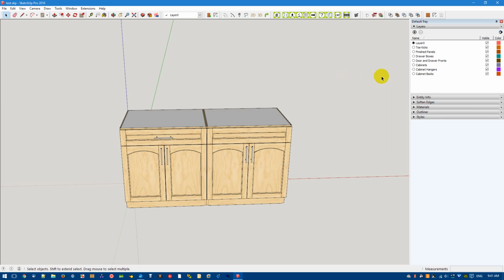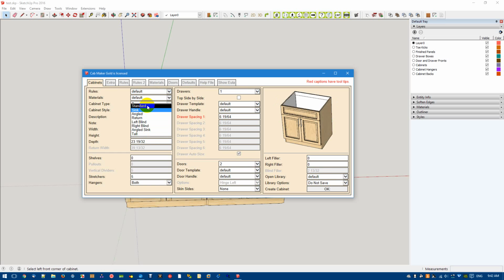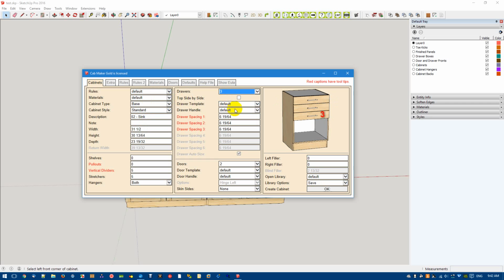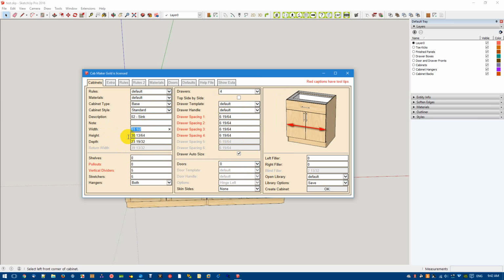So here we go. Now we're going to bring up the CapMaker Plus or CapMaker Gold plugin, and we're going to add another cabinet, and we're just going to add a standard. Let's go with 4 drawers, and check off auto drawer size here is not a problem, and 0 doors. So we'll have a bank of drawers here, and keep the width at 30 or 24.